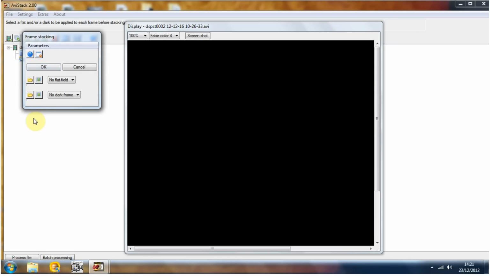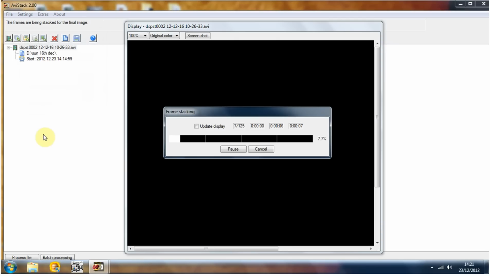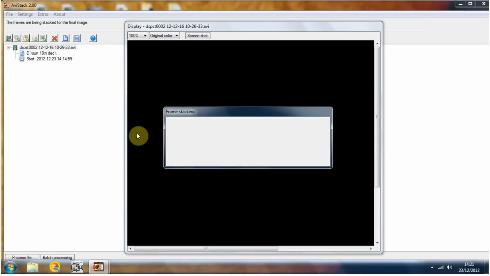This is when it's doing the stacking process now. I can, if I have them, apply flat fields and dark frames. I haven't got any for this particular set of data, so I've got no flat field, no dark frame checked. I'm going to click OK. Here we go, it does its stacking. Again, update display, I'm going to keep on about this, but it's important, is unchecked.